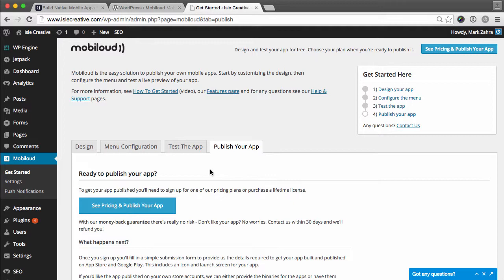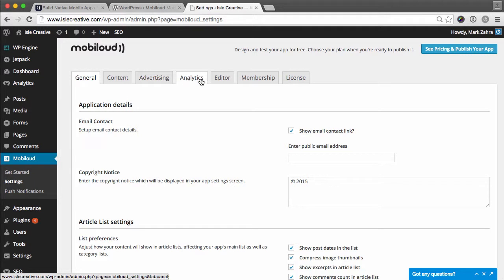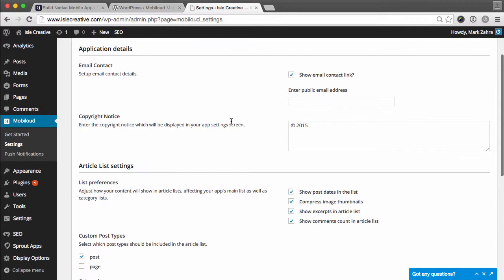Before publishing your app, you'll probably want to go through the actual settings for Mobiloud. From settings, you have a number of tabs, which are general, content, advertising, analytics, editor, membership, and license. And from each one of these, you can set up everything that you need for your mobile app. First up are your application details. So you'll enter your email contact address and the copyright notice that you want.